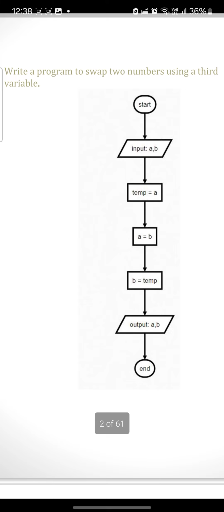Let me explain the first lab program. In the previous years you had C++ as your programming language. From this year they have started with the Python programming language, so from this year you are going to write in Python. Write a program to swap two numbers. So you have to swap two numbers.